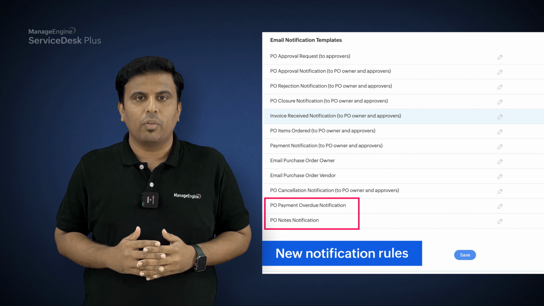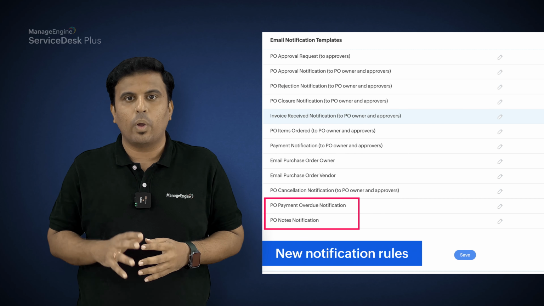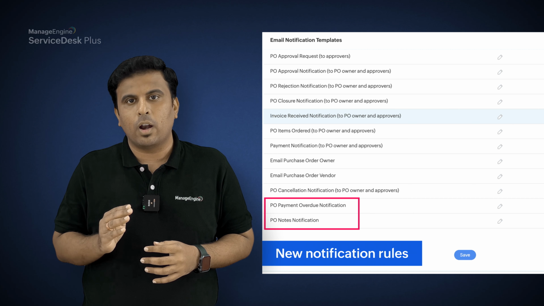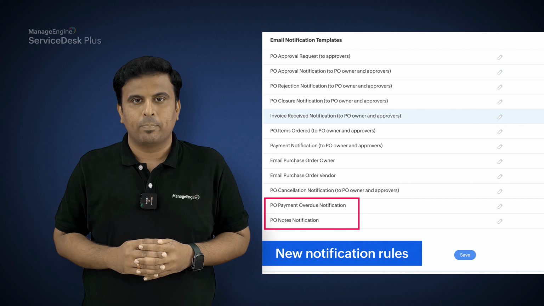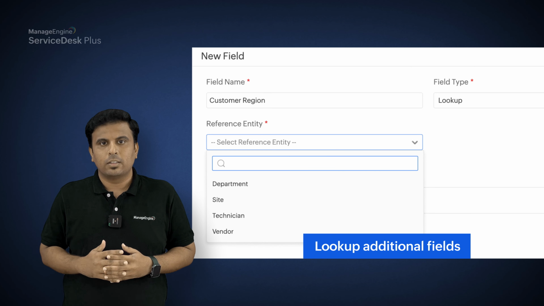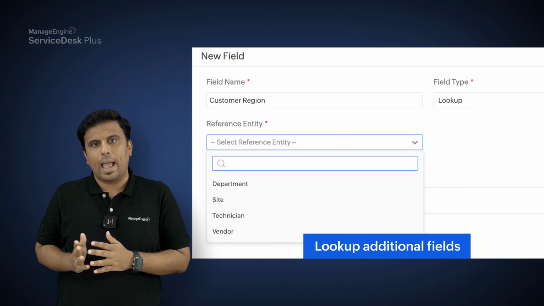For the purchase module, we have introduced two additional notifications. One notification will be triggered whenever there is an overdue in PO payment, and another notification will be triggered whenever a note is added to the purchase. Purchase and contract modules will now support Lookup additional field. The supported reference entities are technicians, sites, vendor, and department.